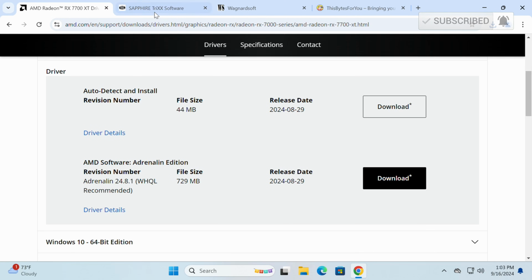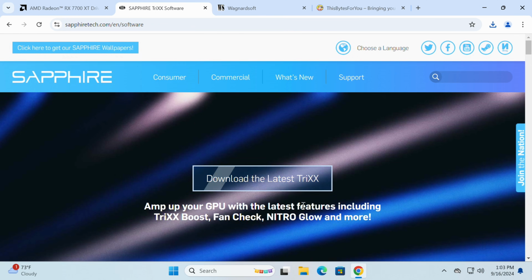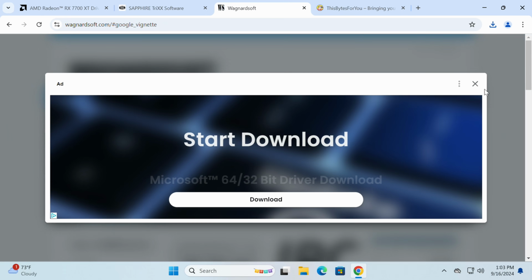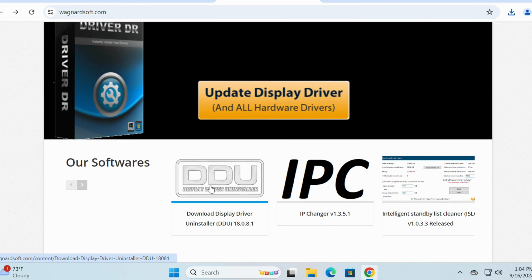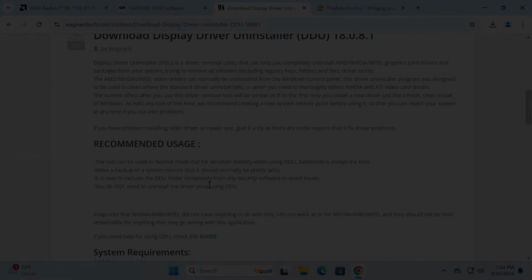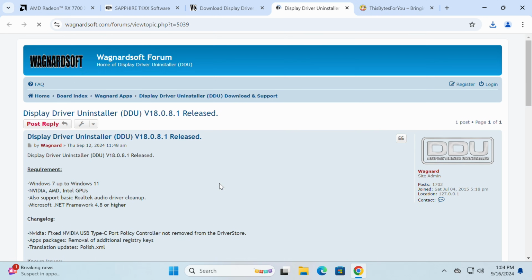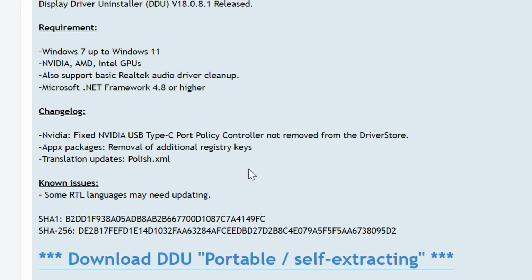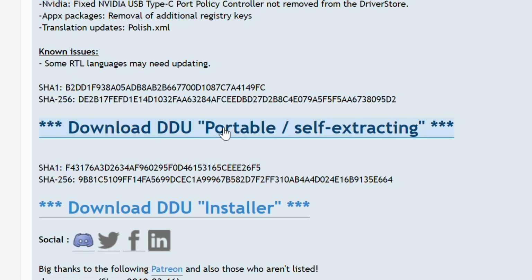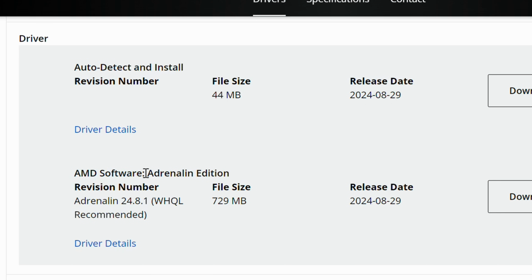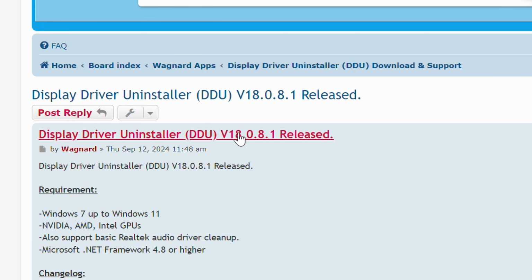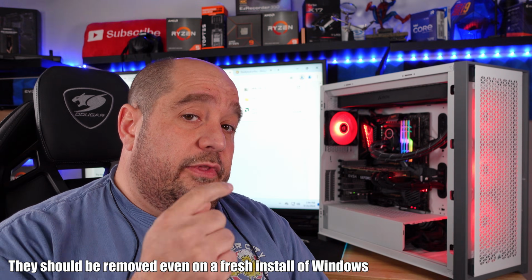So then afterwards, we'll go to Sapphire to download Sapphire TriXX. We'll click here and then we'll go to wagnardsoft.com and skip the ad. We'll click Display Driver Uninstaller. Scroll down a bit and then click here for download and support. Scroll down a little bit more. Display Driver Uninstaller, whatever the version is here. And then DDU portable self-extracting. So click here and that downloads here. So we've just downloaded the graphics drivers, then the TriXX software to control all the RGB lighting on the card itself, and then DDU to remove the old graphics drivers the system has already.